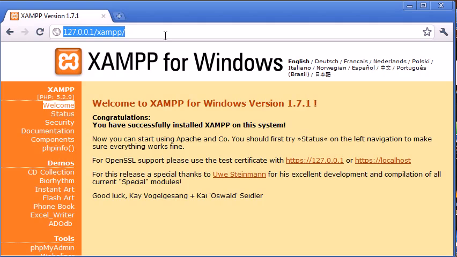my tutorials. Now you'll see at the side here you've got things like status, security, the documentation, and the PHP info function, which is going to give you information about your PHP installation. I do have a separate tutorial on this, so go ahead and watch that if you want to learn more. You've also got some demos here which we're not going to really be discussing.